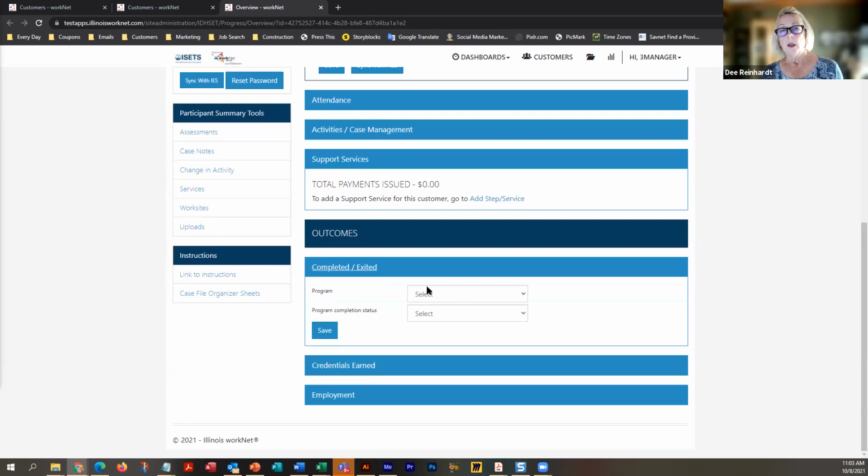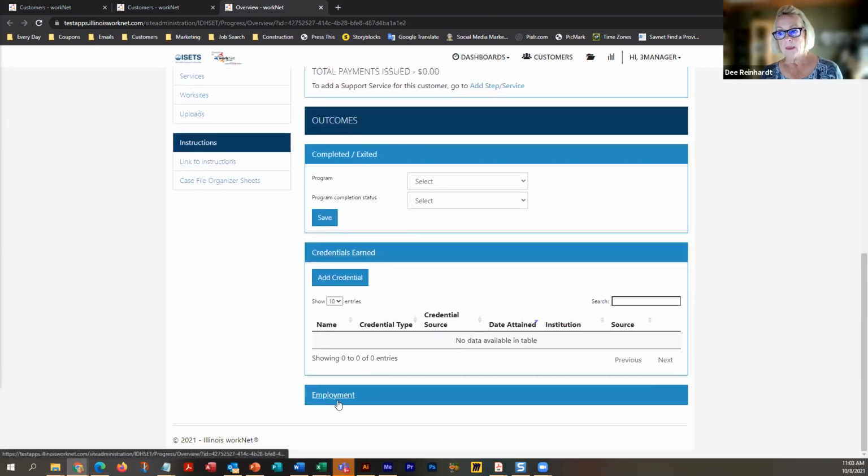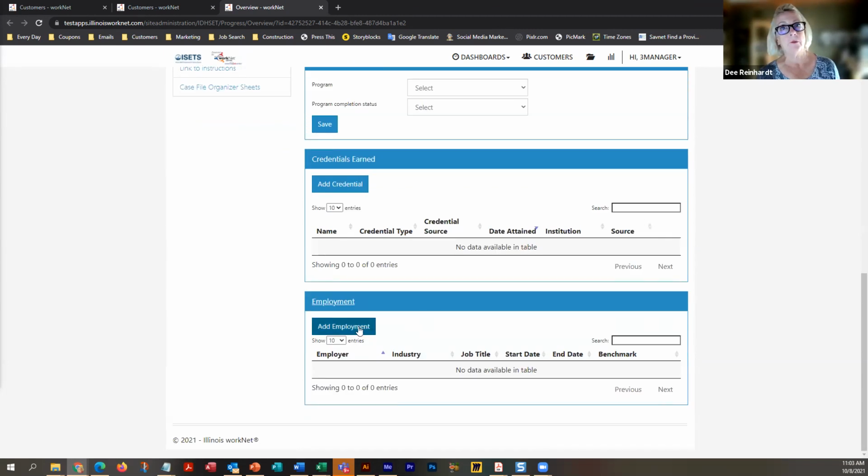All right, and then we talked about completed, exited. This will tell whether or not they've actually completed and what the status was. Credentials earned, and then employment. We have discussed the agencies, the providers, submitting the documentation and then having a checkbox for the provider manager to verify that the form of employment verification is valid and accepted.